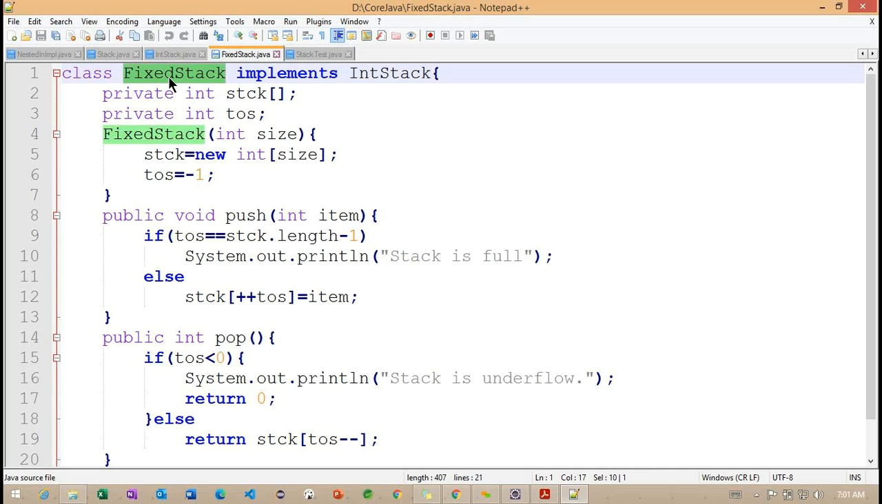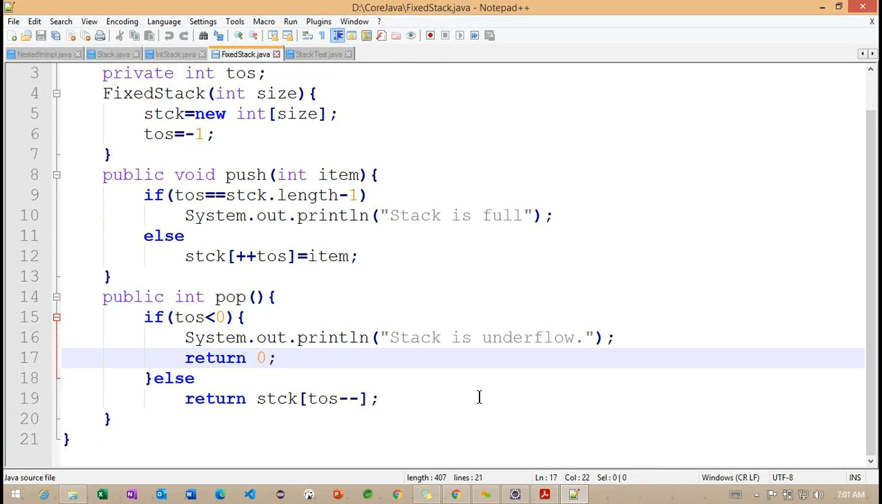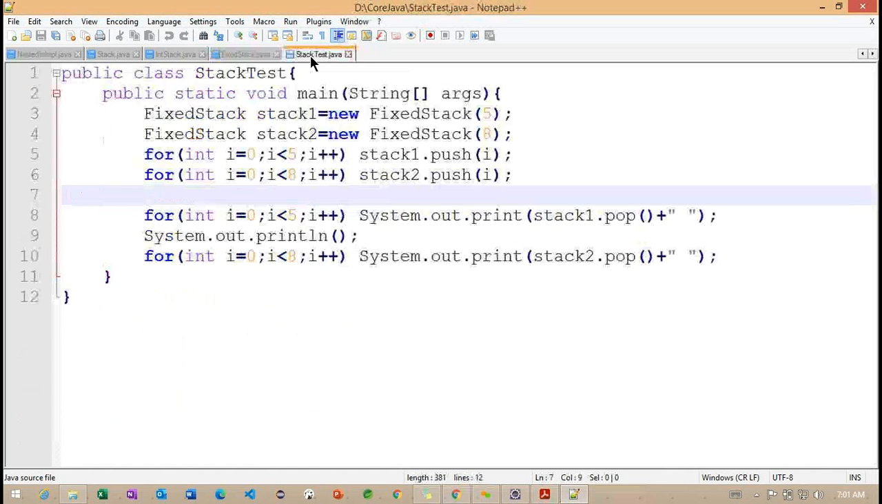Using this FixedStack, we implement those two methods. The first is the push method, and the second is the pop method. With the help of these two methods, one method inserts data into the int array, and the other gets the data from the array. So these are the points we discussed.